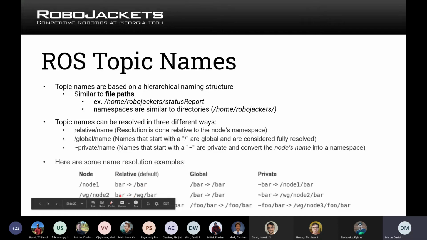For this one, we tell it it's bar, we look at the namespace of this node, which is /wd/, and we add it to the prefix of that. Just normal relative: look at the namespace, add it to the prefix. Global is even easier. It's literally just a pass-through. We're saying, node 1, please publish /bar. And it's like, okay, I'll just publish /bar because that's an absolute topic name.